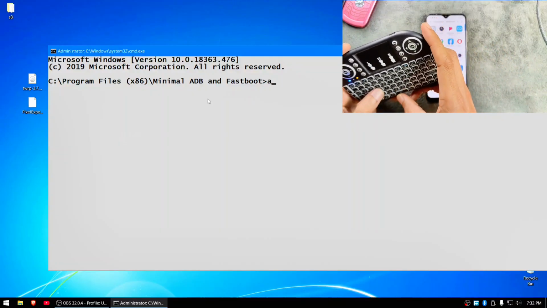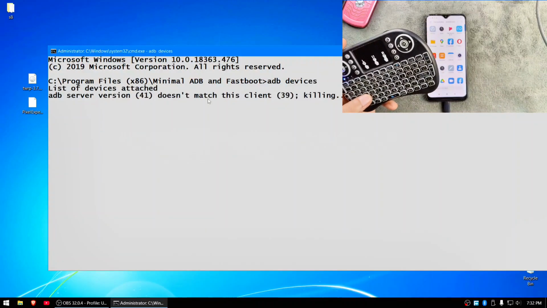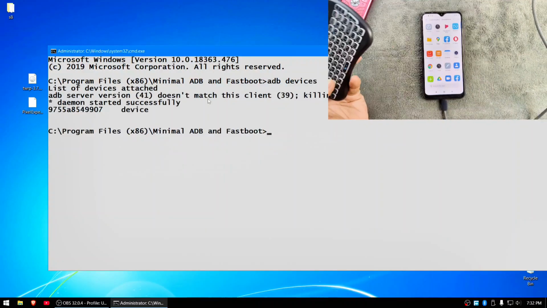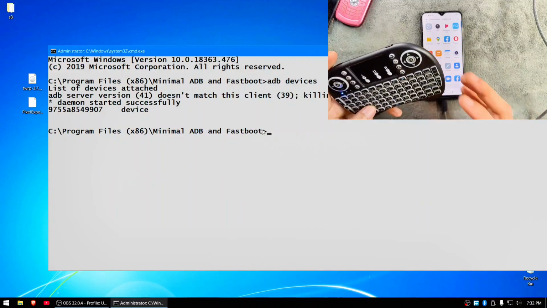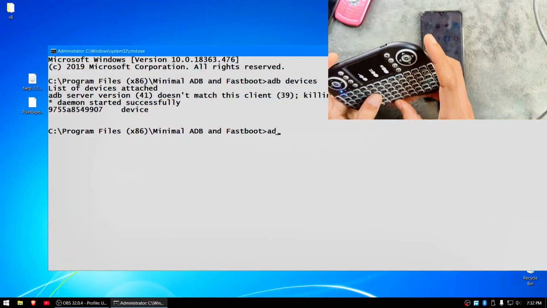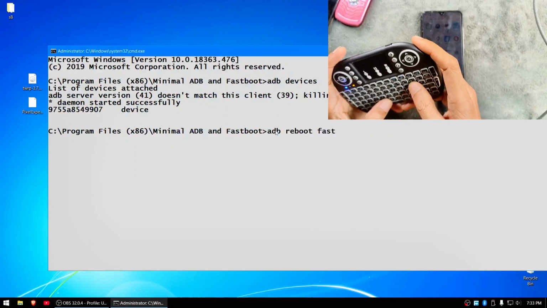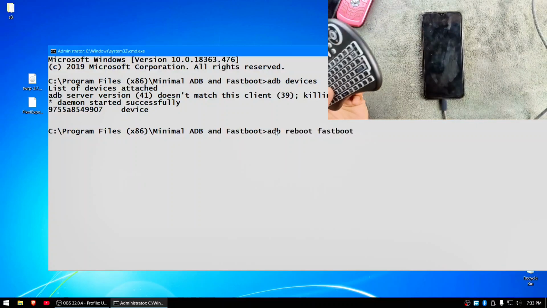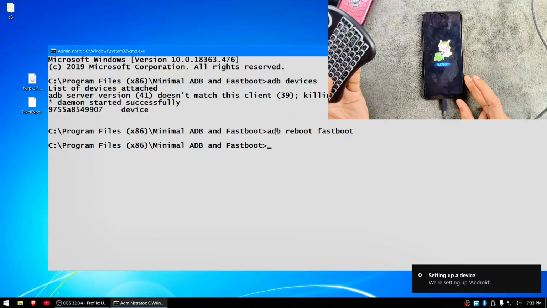Here we will write adb devices to check whether our device is connected or not. As you can see here, it is showing our device ID, so our device is connected. Now we have to write another command to boot the device to fastboot mode: adb reboot fastboot, or bootloader. You can write both of them. Now our device will boot into fastboot mode, and now it is on fastboot.